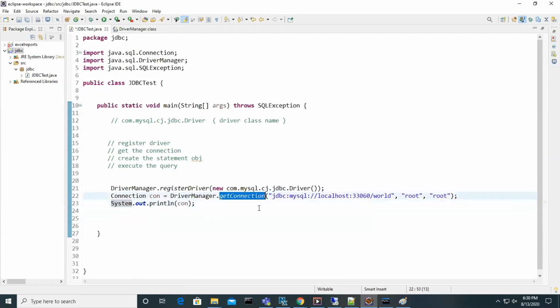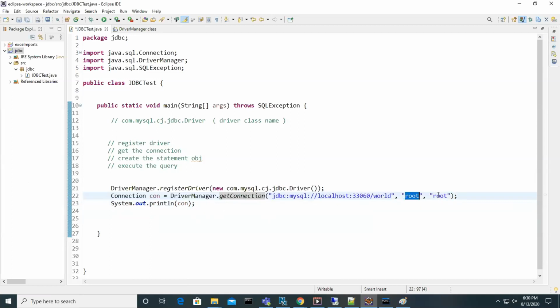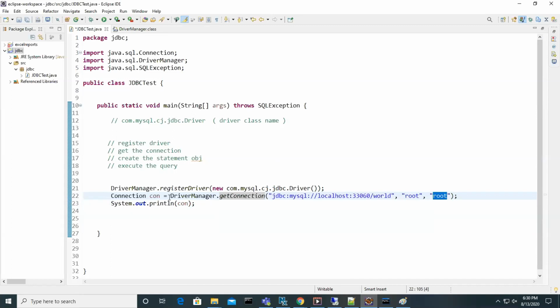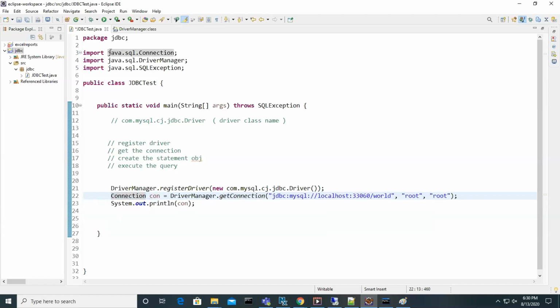And the second step, what we are doing is getting a connection by providing the connection URL, username and password. And this getConnection method is returning some object, so we are holding it in the con variable. The con variable type is Connection. Connection is an interface, not a class, which is part of java.sql. Now you guys tell me, which class object will be held by this reference variable?